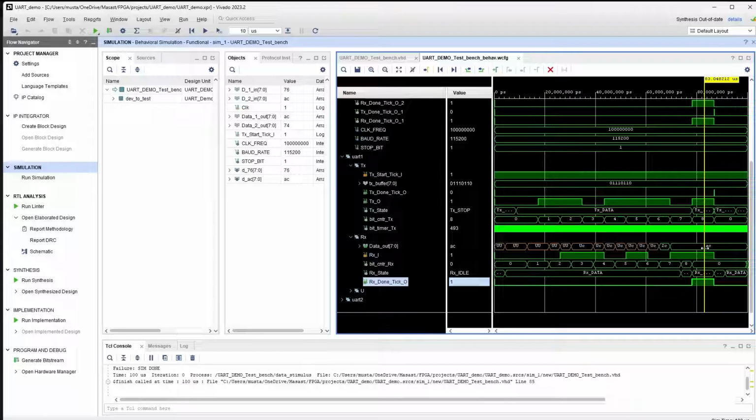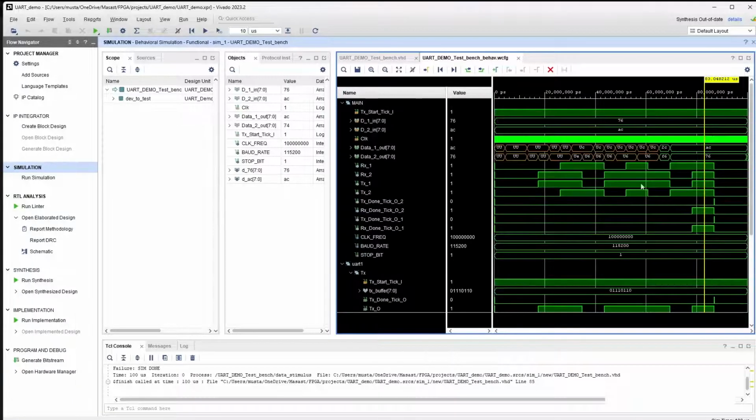Okay, now this is how a UART works, and you saw and experienced how two UART modules communicate with each other. And this is it. Thank you for listening to me.